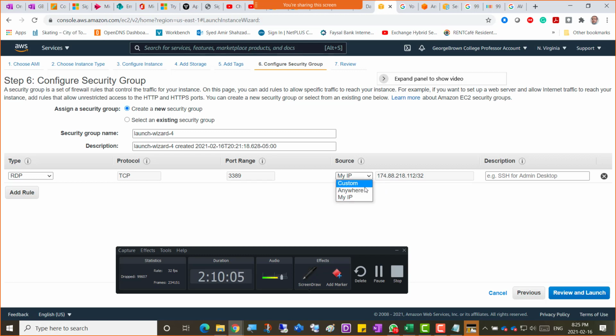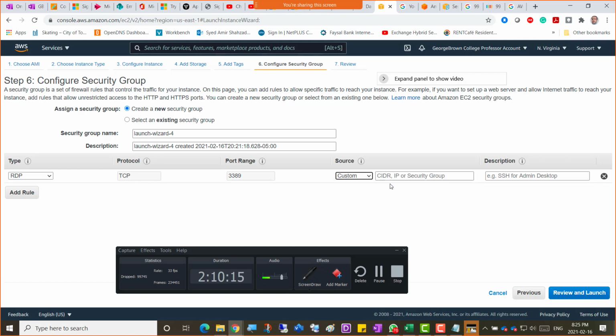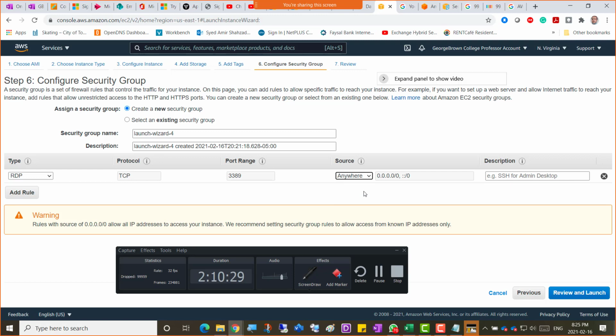So other than that, there is anywhere, which is 0.0.0.0/0, and then there is the IPv6 version of that. So that's anywhere, and then there's a custom IP, which just means that hey, you want to put your own IP range. That would be your public IP of, suppose, your branch or wherever. So you want to put it yourself. So we can just keep it to anywhere.